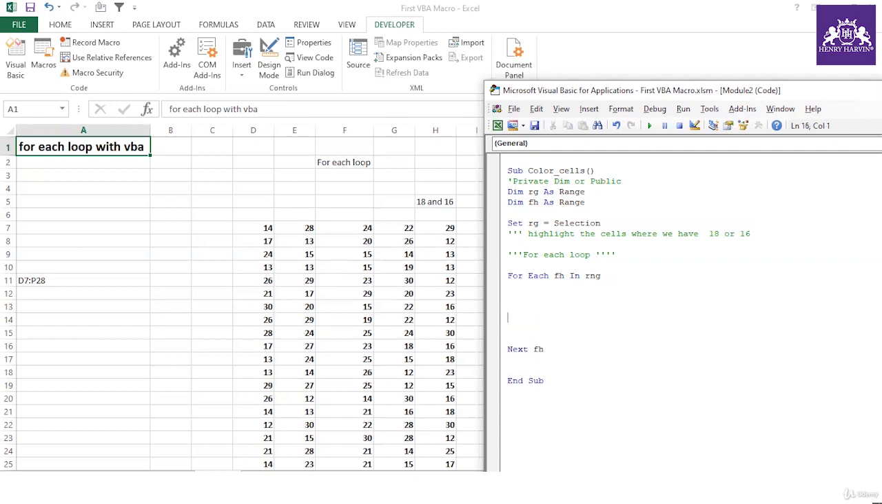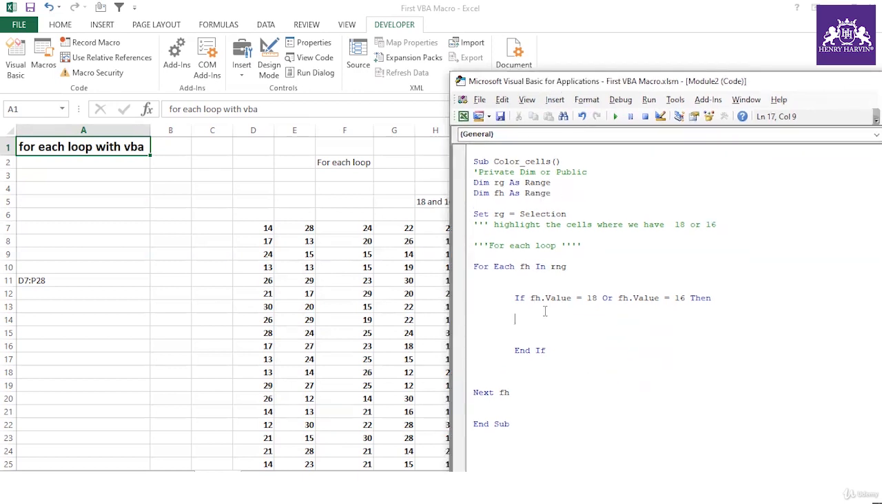Now I'm using an if statement. If fh dot value equal to 18 or fh dot value equal to 16, then, when you write then, it has to be closed with end if. So you just select this area and press tab. Indentation is also required, guys. You have to be very careful. Now if the condition is met, the for each loop has to be closed with next fh, and now this is perfect.